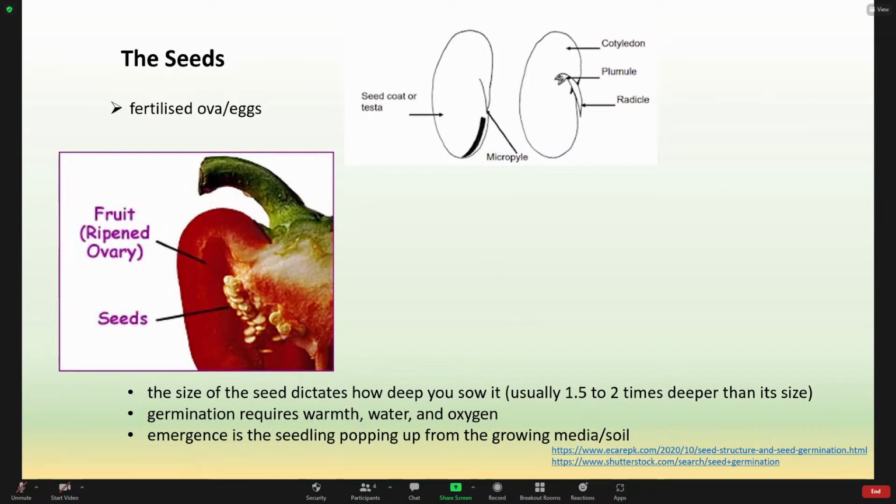And one of our management practices, which is preparing a seed bed or cultivation to prepare a seed bed, it's worth pointing out that you're only going to sow your seeds 1.5 to 2 times deeper than its size. It's also worth pointing out that germination requires warmth, water, and oxygen. A lot of students write in their exam that germination requires sunlight, but it doesn't as such require light. It's usually the warmth from the sun that they require.